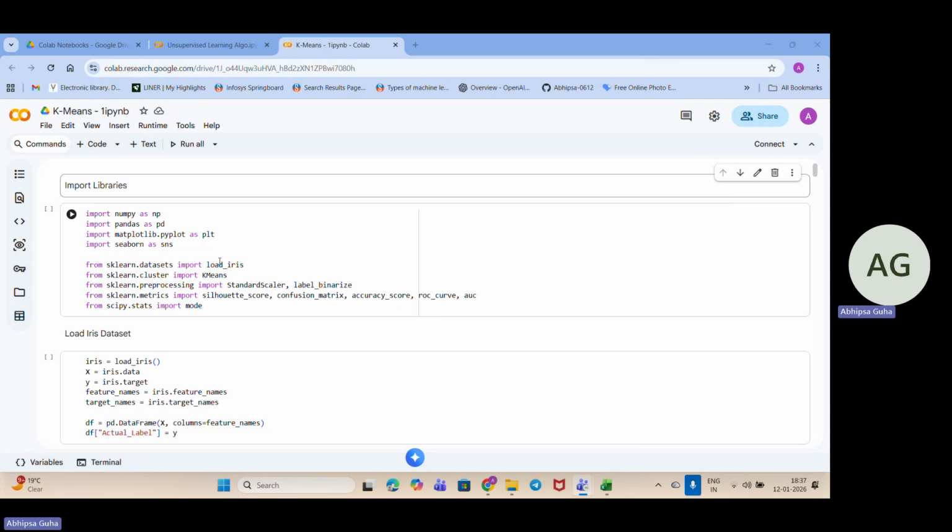Next, from scipy.stats import mode. We are importing mode, which finds the value that appears most often. That is what we have imported in the library section.